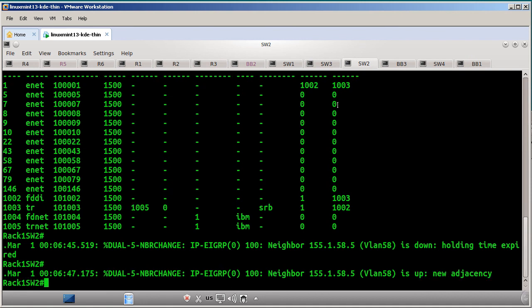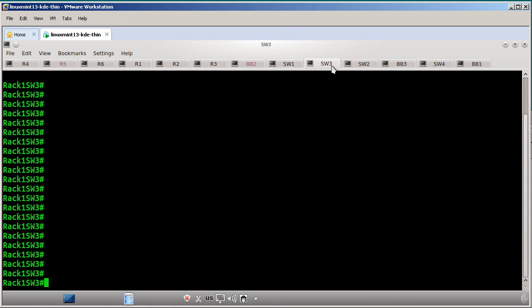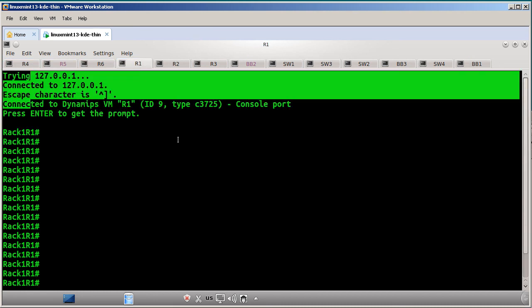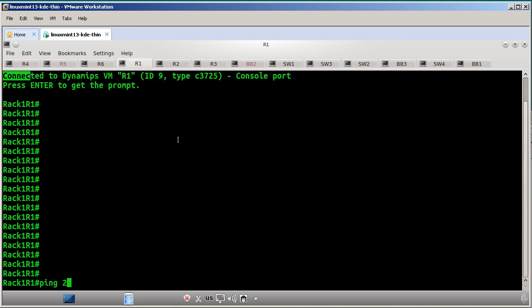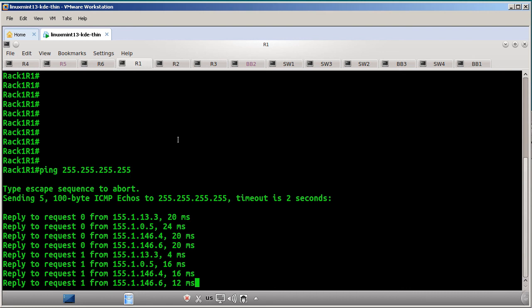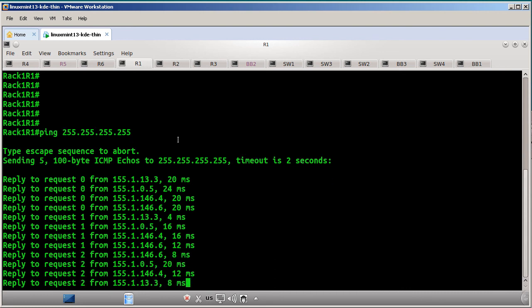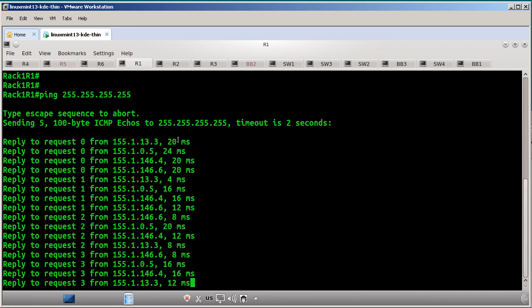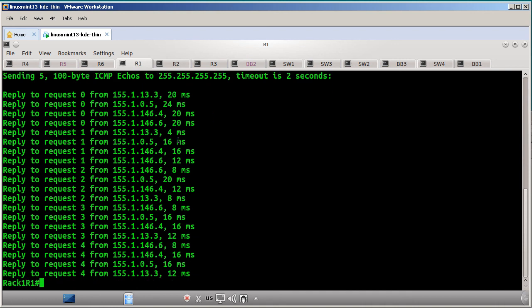Now, another test, if you're short on time, you just want to get to labbing, instead of checking the switches, one way to do it is just go on R1 and ping all 255s. And if you get a response back from .6 and .4, you know your VLANs are good, because all the switching in between is set up correctly. So now you're off and running.